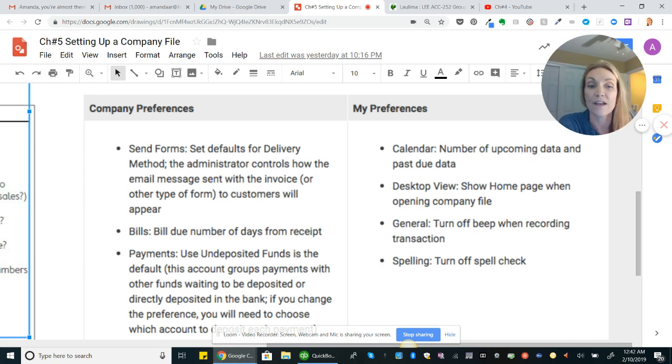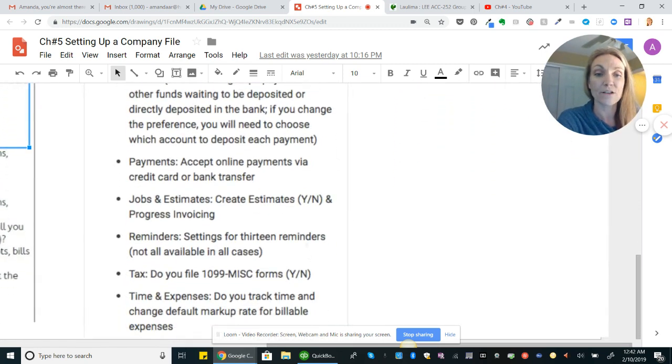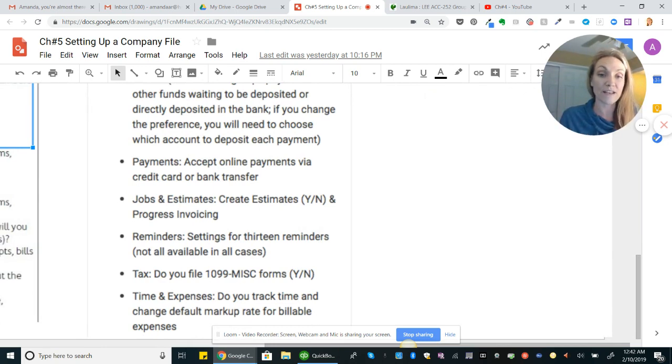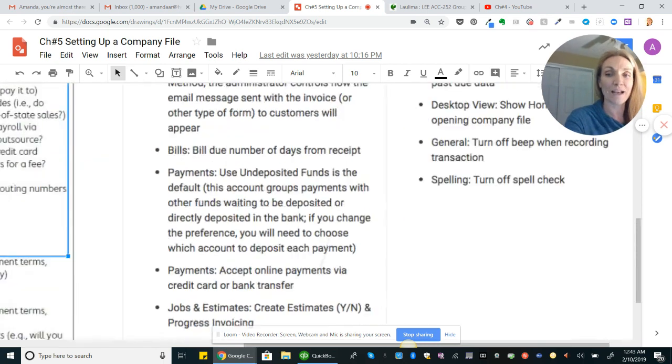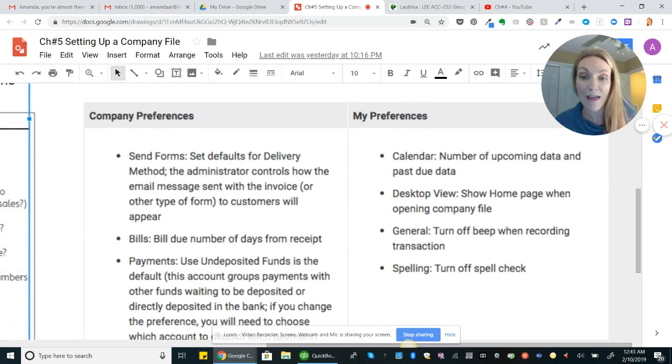And so for this, you can set things like the number of days that a bill is due, forms, kind of how payments are processed, jobs and estimates. Do you want to use estimates? Do you want to allow progress invoicing? We'll get to that later on in the book. Do you file 1099s, different reminders, versus my preferences, which is about the calendar, the desktop view, what it looks like, and different options within actually using QuickBooks preferences versus company preferences.